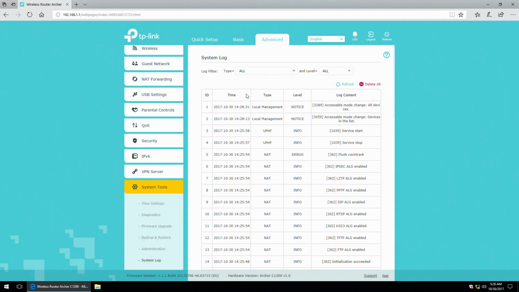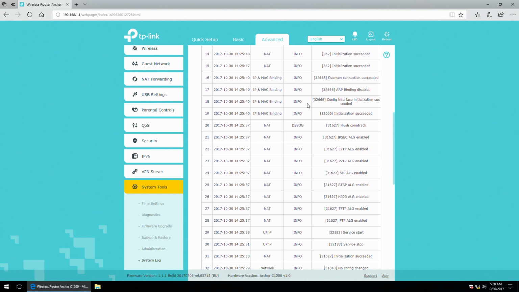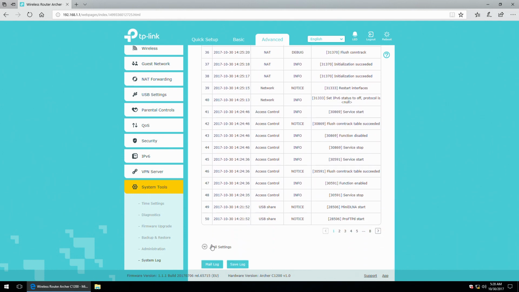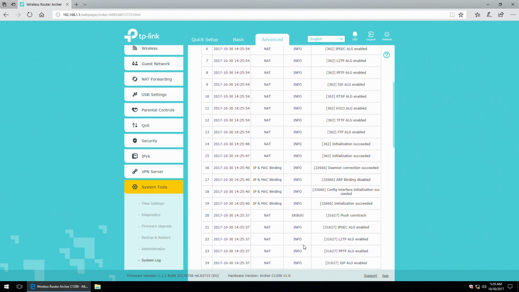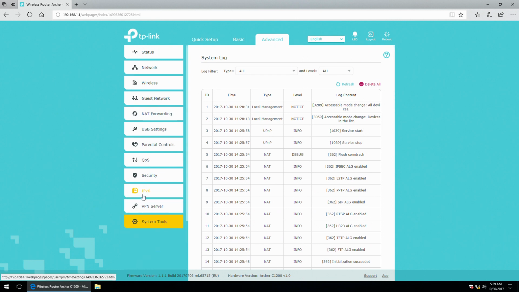And also you can enable or disable remote management. And finally there's the system log, which you can send to your email if you want to. Okay, so that's basically all the setup for this router.